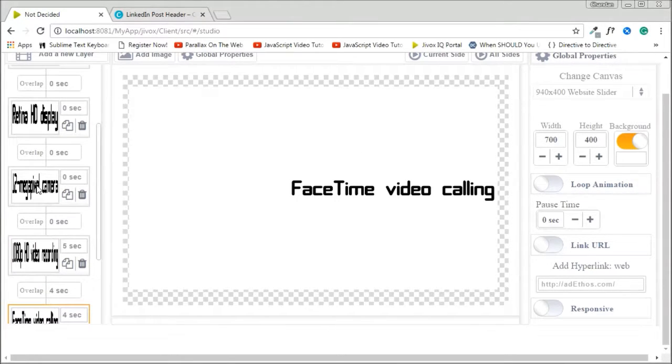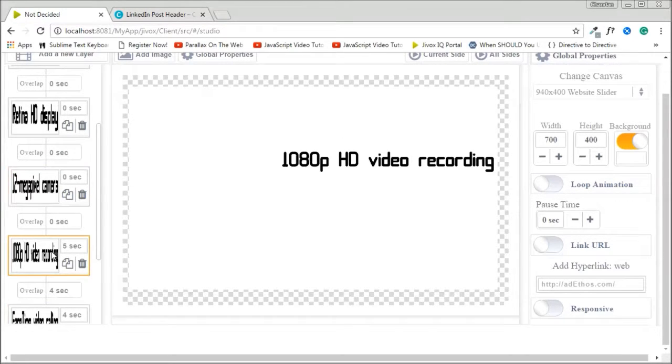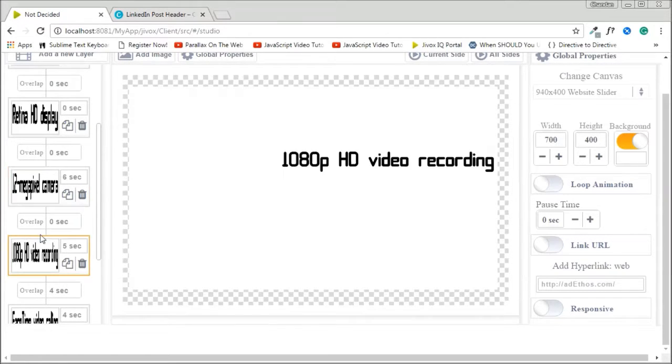Same concept you need to apply for this layer also. Since this layer appears after 1 second of this layer, after 1 second of this layer the total animation time left is 5 only. So 1 plus 5 is going to be 6. So we have set it to 6, and this image appears after 1 second of this image. After 1 second of this image, the total time left is 5. So all the 5 seconds which are left after 1 second overlap with this image.